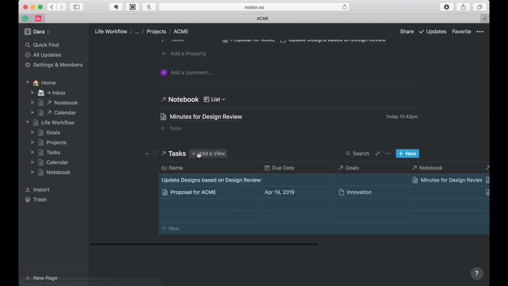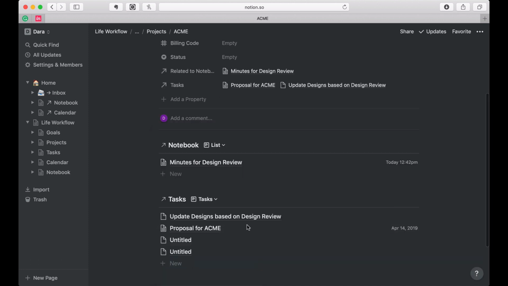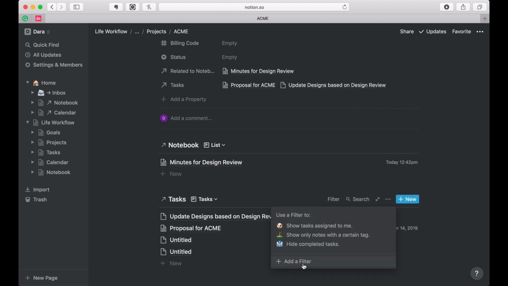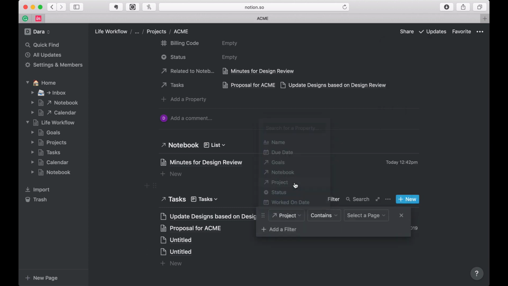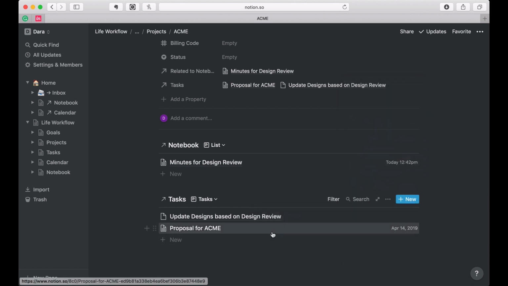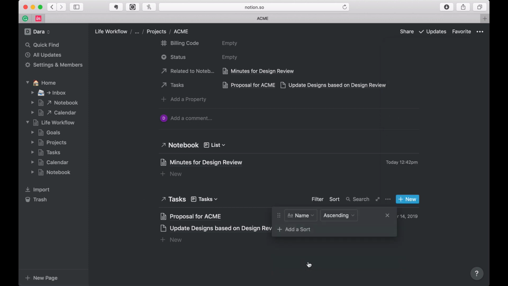So again, I want the same kind of view for the task. Oops, task. And I want it again to be filtered where the project is Acme. Okay, so these are my 2 tasks for Acme. Maybe I might want some sorting functionality. That's something we're missing in task. So let's go back and fix the notebook and fix task.